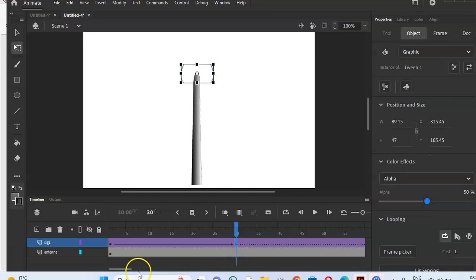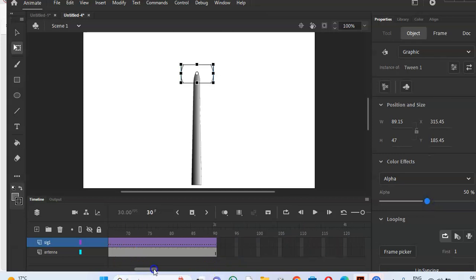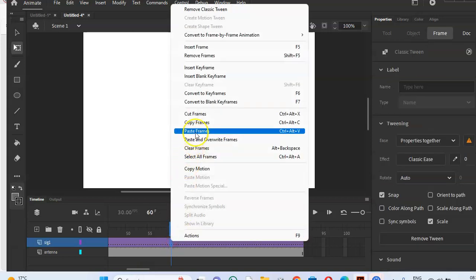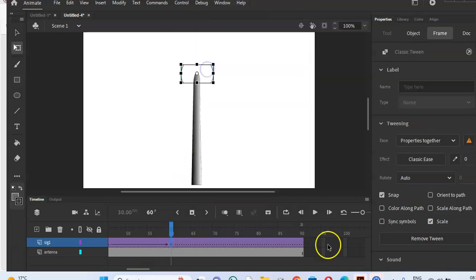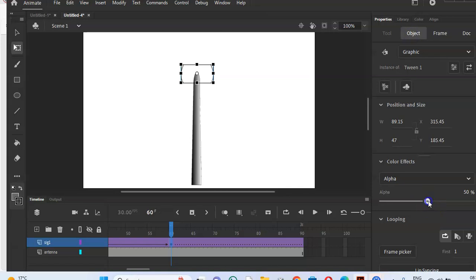Then from there, after 2 seconds, I'm going to insert another keyframe. Then I need to make sure that it's now visible for about 70 or 75%.